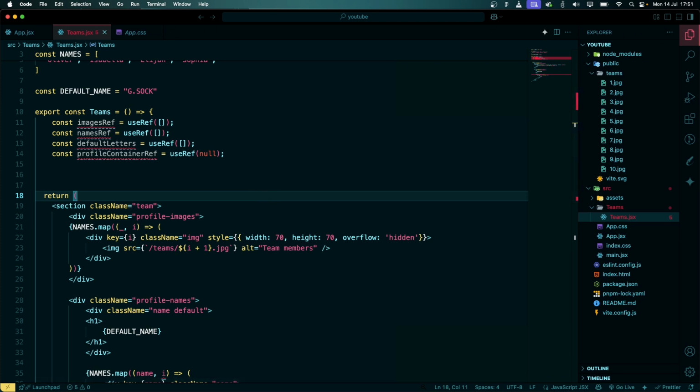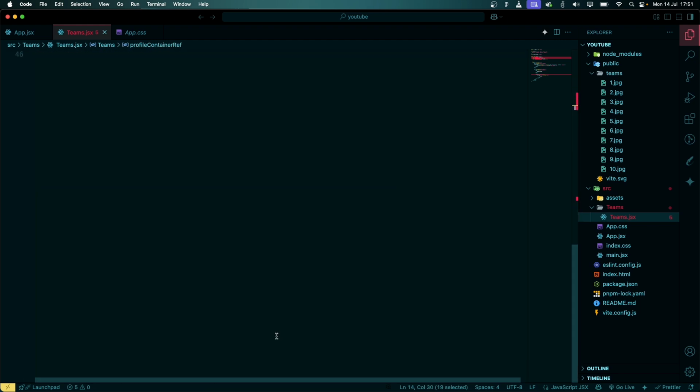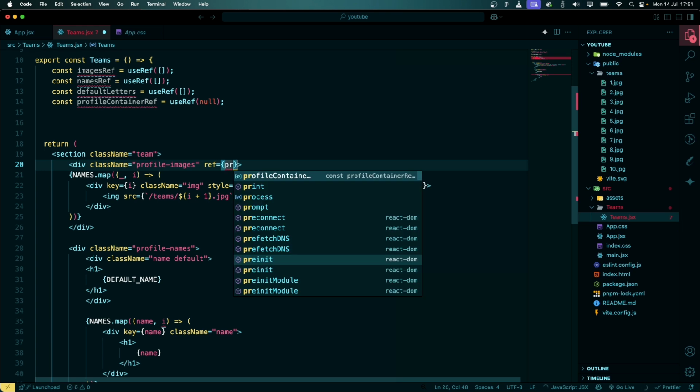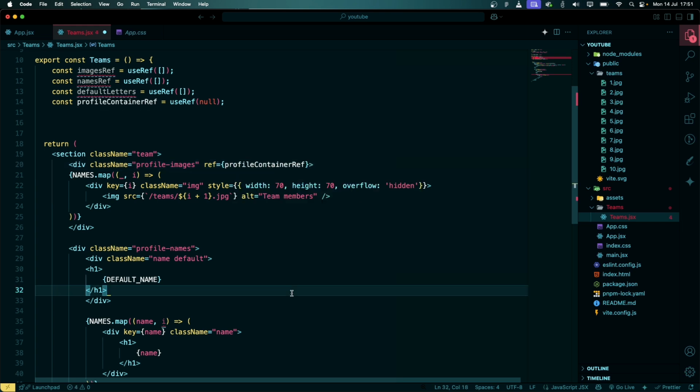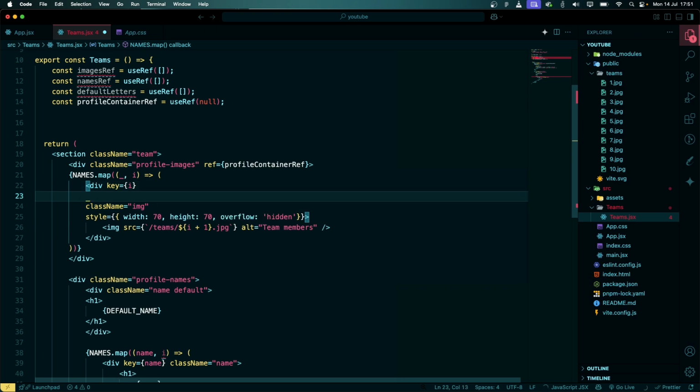So what I will do is pass those particular refs into the individual HTML elements. So for the profile container ref, I will pass it into our profile container, the profile images div, ref like this, profile container ref like this. And for the images, I will pass it right in this div, in the images of the parent div. I will pass it like this. The ref will be, so it is inside the map function. So I will have to pass it like this.